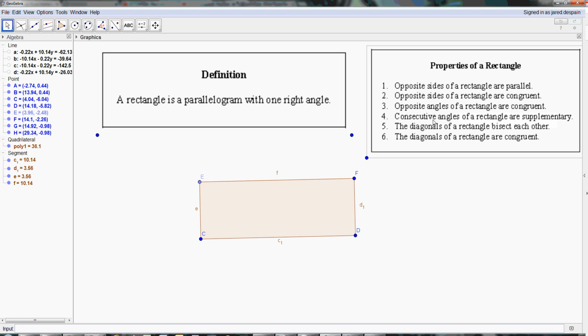It's a parallelogram with one right angle. So opposite sides are parallel by its definition. Opposite sides are congruent. Angles are congruent. Consecutive angles are supplementary. And these were true right from the parallelogram. Diagonals bisect each other, and the diagonals are congruent. That's a new one. Let's measure that and test that one out.